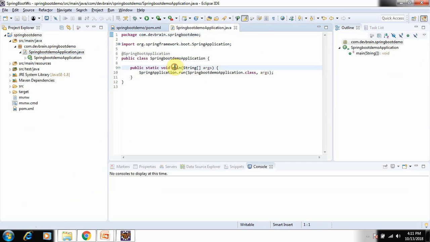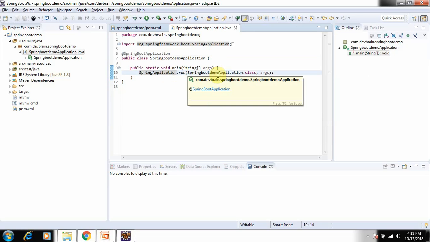This is the main class, so definitely it's an entry point. The @SpringBootApplication annotation tells that it's a Spring Boot application, and in main we are passing SpringApplication.run. To this run method we are passing our primary Spring component, so we are basically passing the name of this class, SpringBootDemoApplication, and here are the arguments.